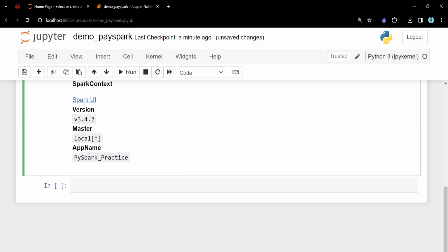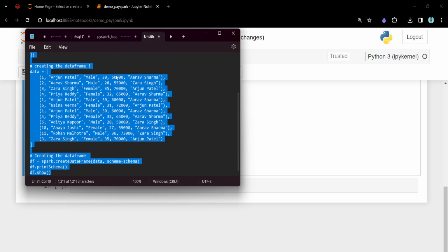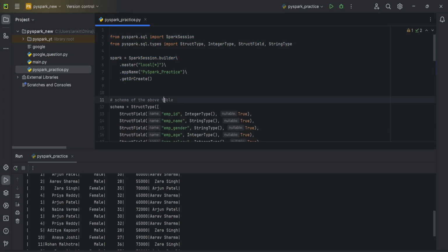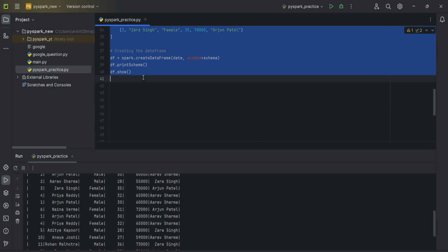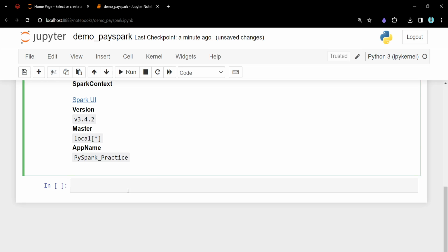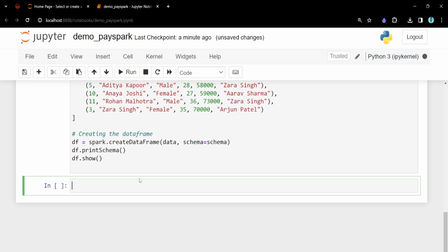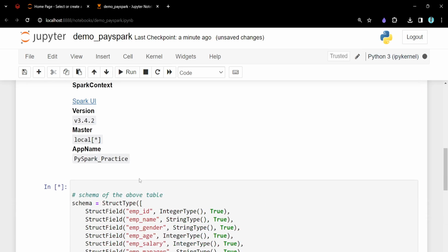Let's run that code over here also. Okay, let me copy the entire code from here till the bottom, right? And let me paste this here. Let me run this.